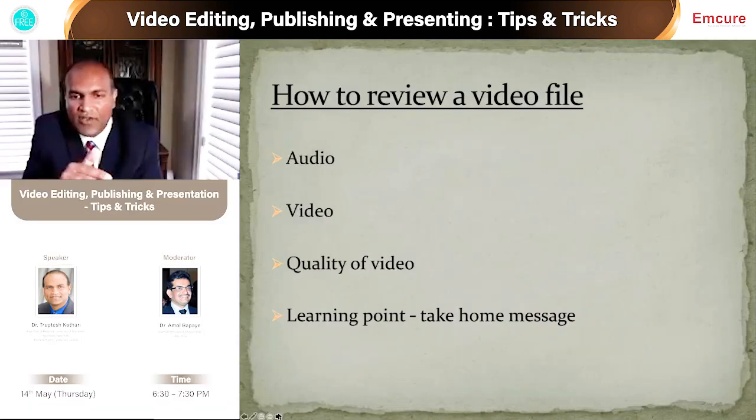For the videos, try to get a resolution of 720 or more, especially now with this advanced technology. 1080 is the normal, and then you can go up to 4K depending on the requirement of the journal, because some journals limit to certain MBs, so you have to be careful about that.